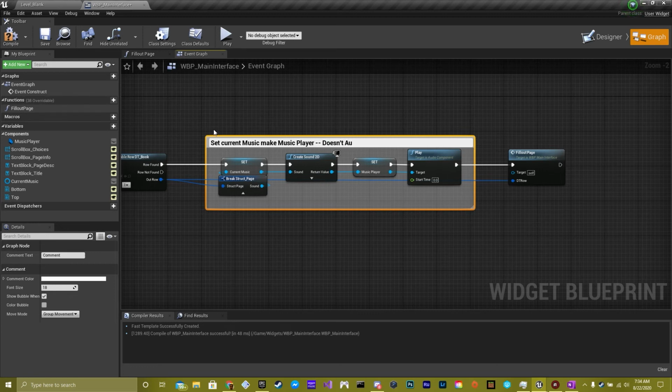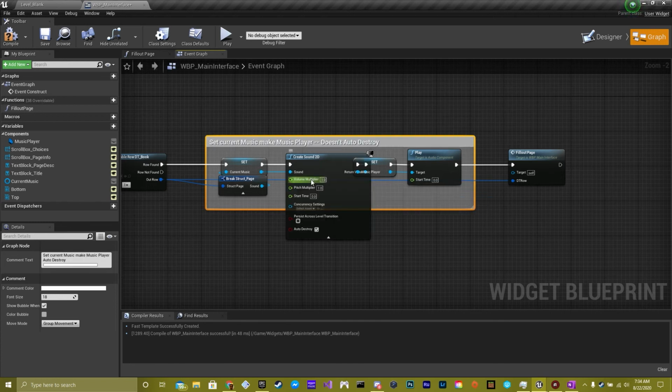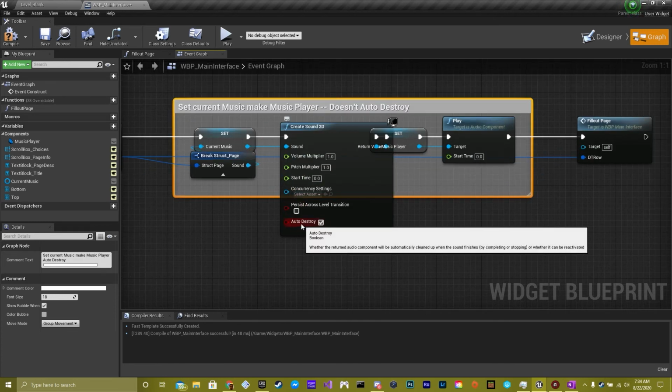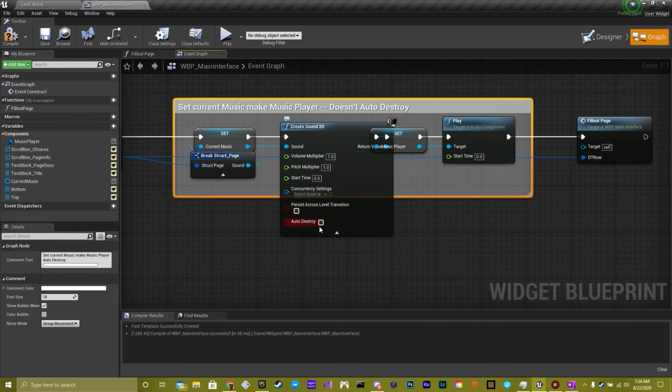The music player has auto destroy, meaning when it is done it gets destroyed. If you expand this, it says auto destroy, and we need to uncheck that. We're going to perpetually use this music player over and over and over. We don't want it to destroy. So make sure you do this. It's important.